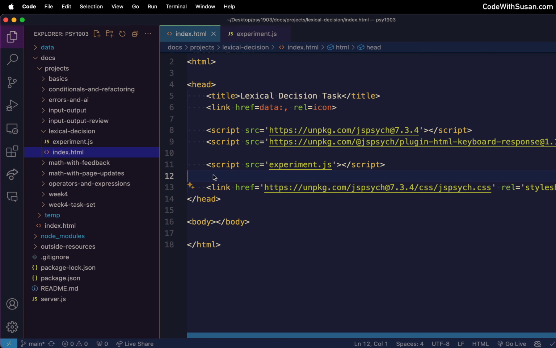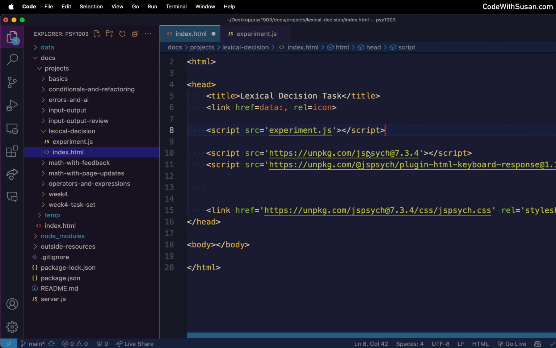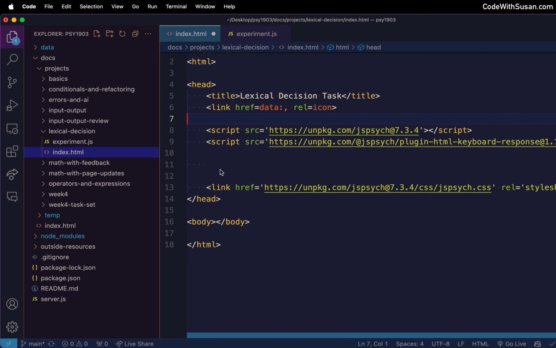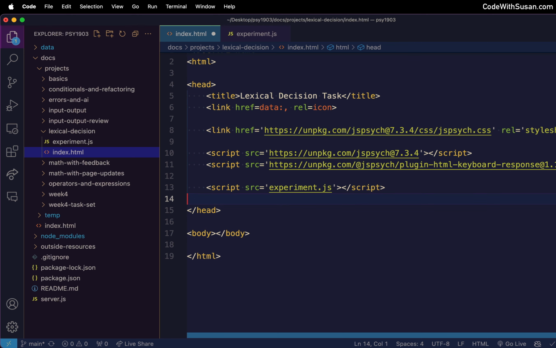Now, a quick word about order of operations here. Typically with your script includes, you always want to start with external libraries, include them first, then include your JavaScript file. If we were to switch the order, because we're going to try to reference things within the jsPsych library, this would actually create an error because we would be referencing things that haven't been loaded yet. So always start with external code libraries first in your imports, and then import your code that uses those libraries. The CSS doesn't matter. Technically, I could have put this before the scripts, after the scripts. It's pretty independent from the JavaScript itself.